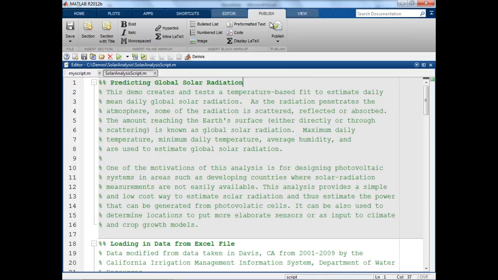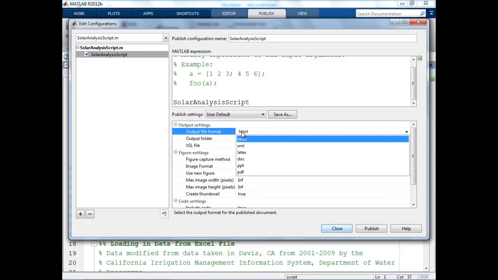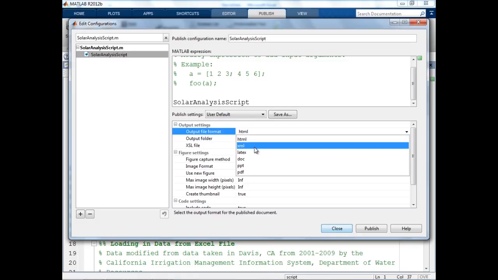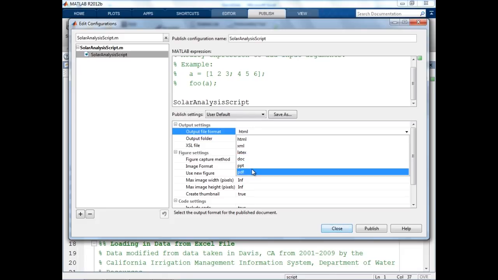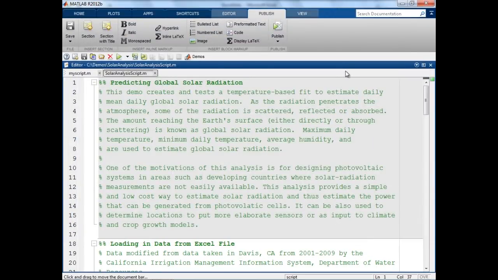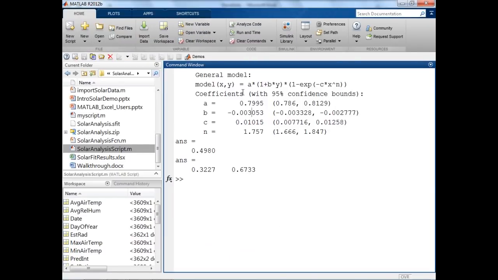There's only one more option I'm going to point out while we're here, which is inside of the publishing options, and that is the output file format. By default, it's HTML, but it can also publish directly to XML, LaTeX, Word doc, PowerPoint, or PDF. All right, and that's pretty much it for solving it for that one particular file.